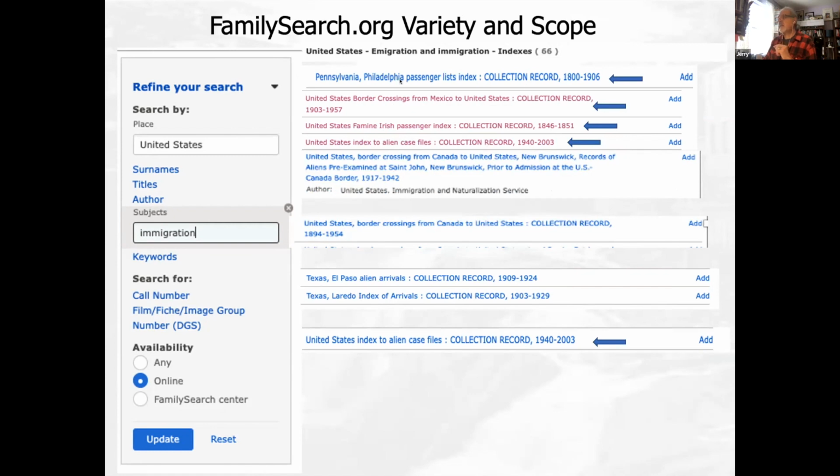Here is the early passengers to the US who came into the Philadelphia port, I believe. And here is a passenger list from 1800 to 1906. It's a very small one. I took a look at it, but you never know. We're going to talk a little bit about border crossings later, and people whose ancestors came because of the famine. This is a collection record where a private organization went through and extracted passenger lists, so that might be a good one to look at. And here, I mentioned the alien case files. This is an index to those.